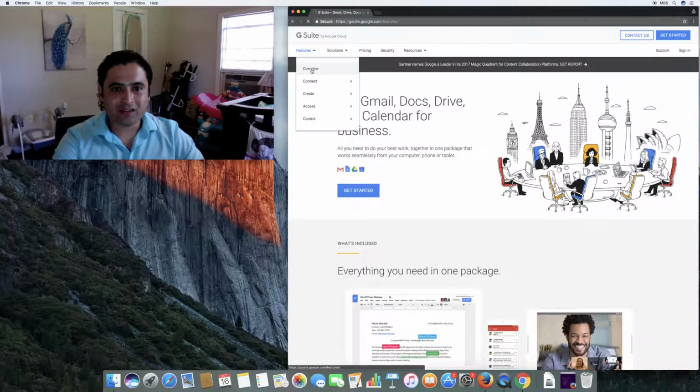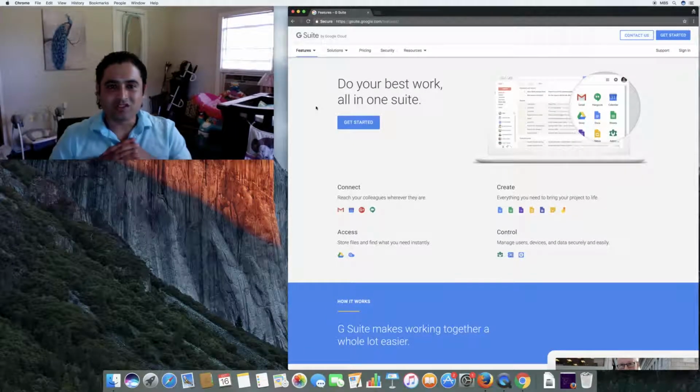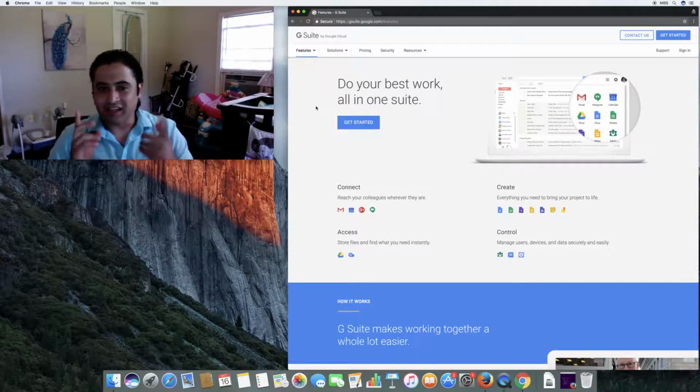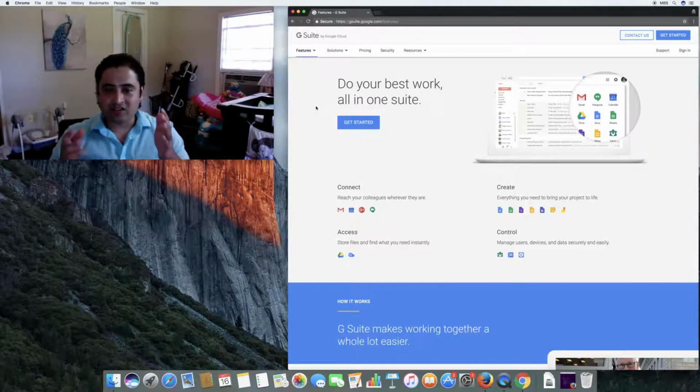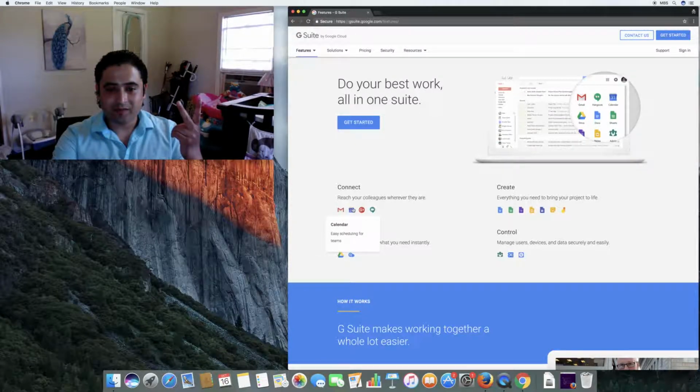So the overview, let's go to the features. Overview, of course. Do your best work all in one suite. You can connect, create, access, control. If you look at all those there, it actually shows you which apps fall under the categories there. So if you want to connect, you got your mail, your Gmail, you got your calendar. You have your Google Plus, it's a social network for Google. You have your Hangouts meetings.